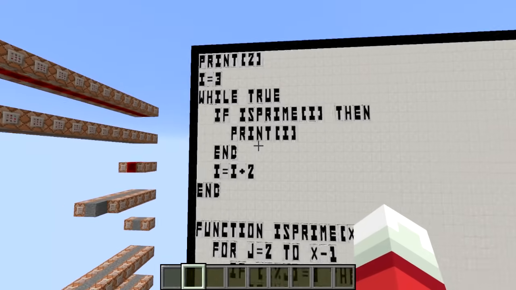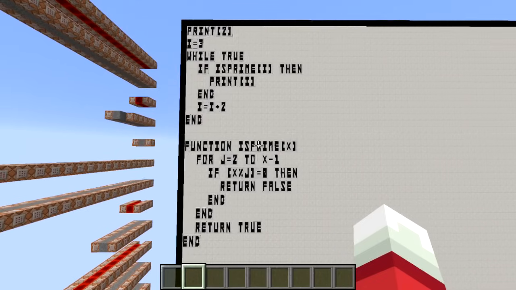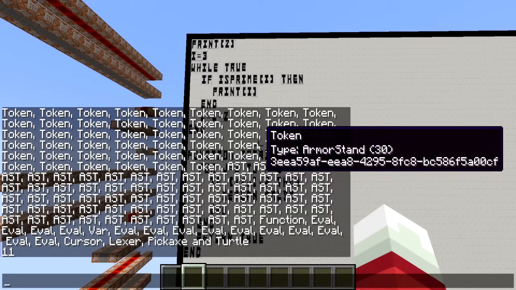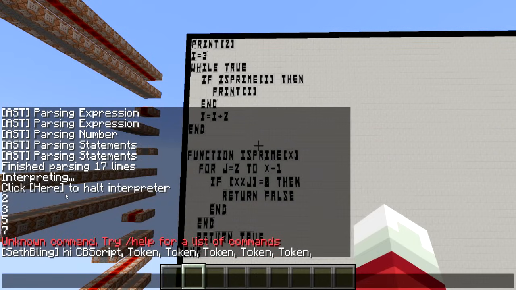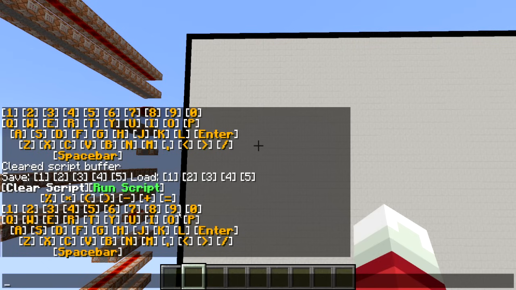So it creates a tree out of all those tokens. And it might be hard to visualize. I have a degree in computer science, so I have a bit more experience working with this stuff than most people. Let's halt the interpreter and bring up the on-screen keyboard again. And let's clear this script, and I'll just show you how easy it is to write a program.